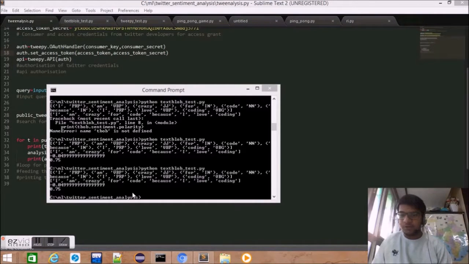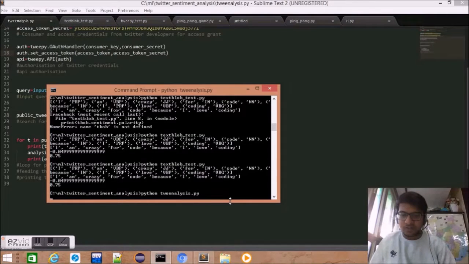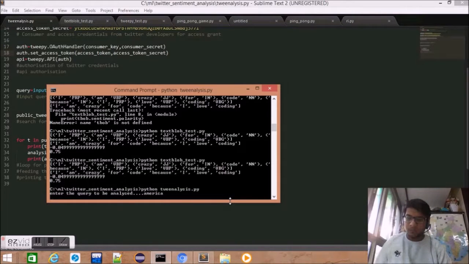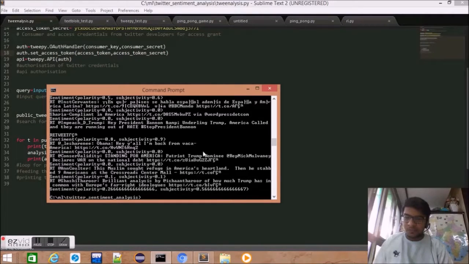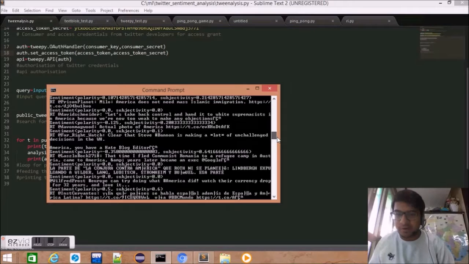Now I'll show the demo of this Twitter sentiment analysis script by running it in my command prompt. Python tweenalysis.py. I run this script. It asks for a query. Let us think of a query. What's trending right now? America. America. Go. Here you have the top 10 tweets related to the keyword America.